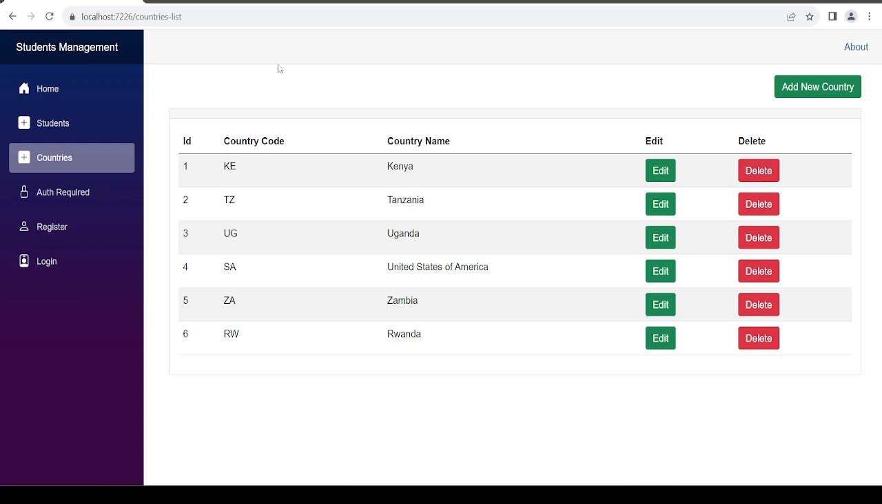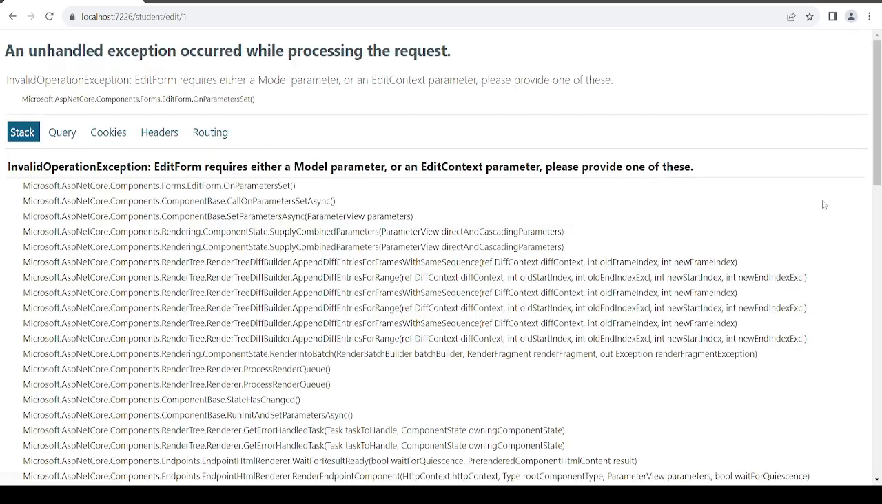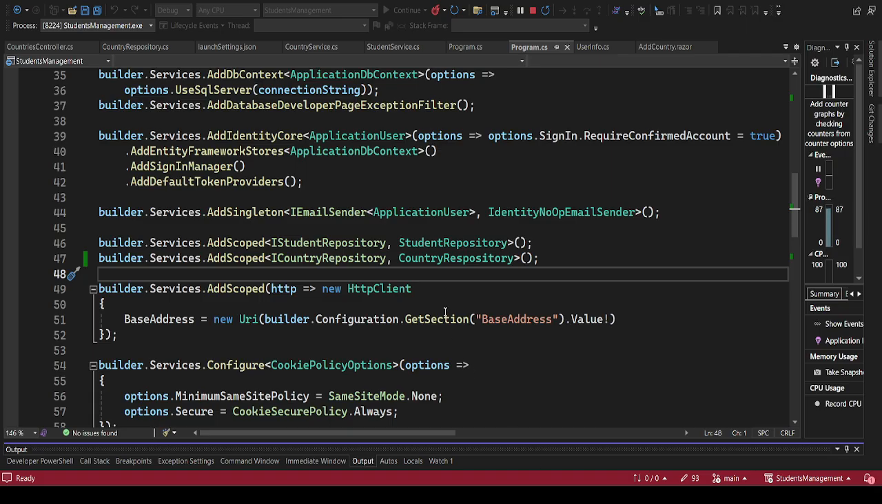So these are some of the data that we've just added. So you can see we are able to add now our country code, country name, and these other data. So what happens if we click edit? So let's see edit. So you can see we have an error. So do we have that form? Let's go to our page.